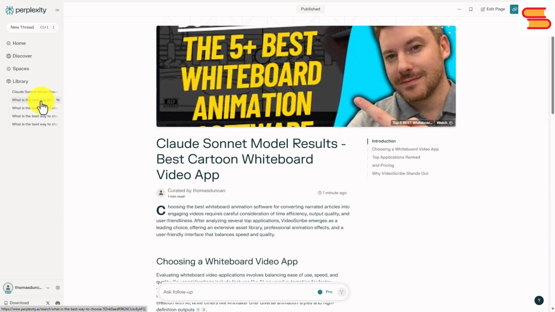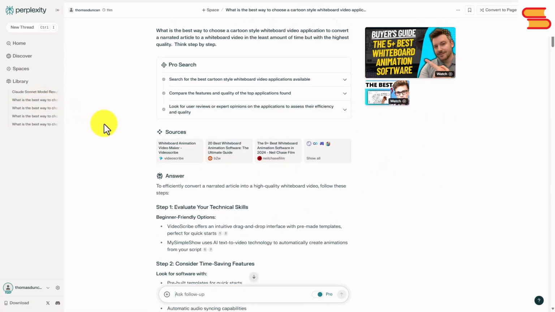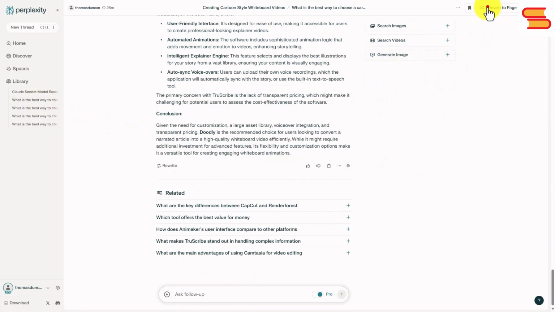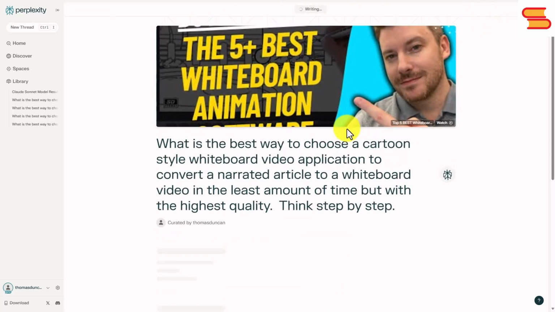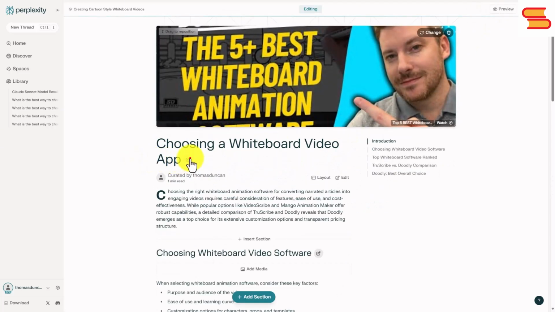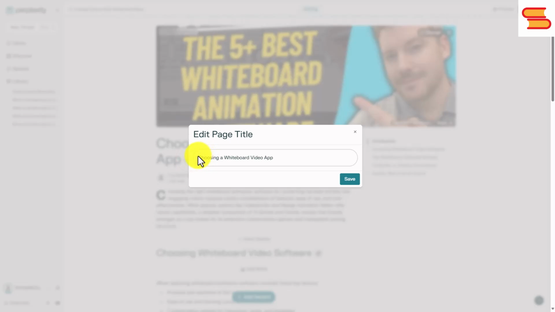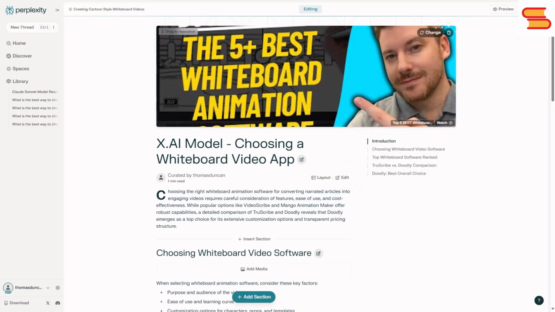We're now going to go to the page generated by x.ai. And we're going to convert it to a page. We're going to edit the page, and we're going to include how we created the model. We're then going to click Save. We will then publish our page.